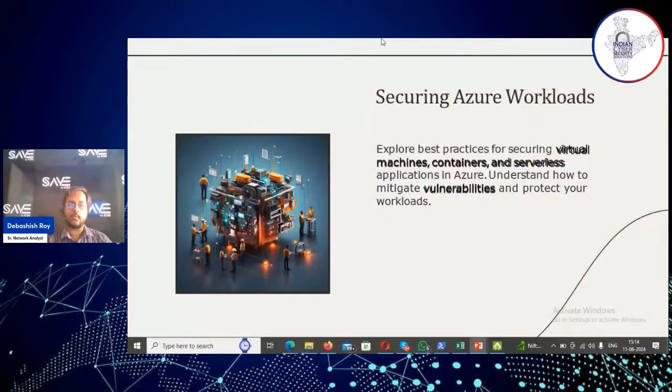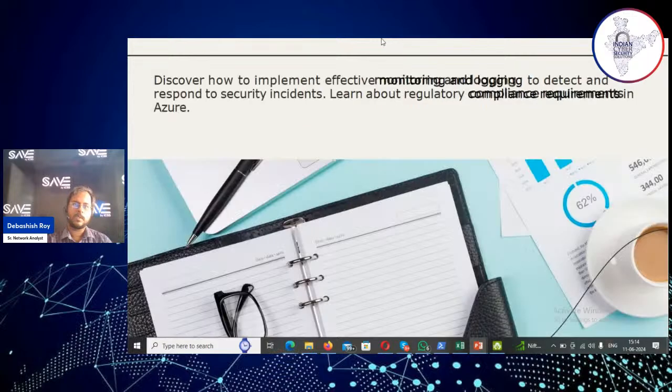Then securing Azure workloads. You have to explore best practices for securing virtual machines. What are the workloads? Virtual machines, containers, and serverless applications like web apps. These applications also have to be secured in Azure, and you need to understand how to mitigate vulnerabilities and protect your workloads. We have to discover how to implement effective monitoring and logging to detect and respond to security incidents, and learn about regulatory compliance requirements in Azure.